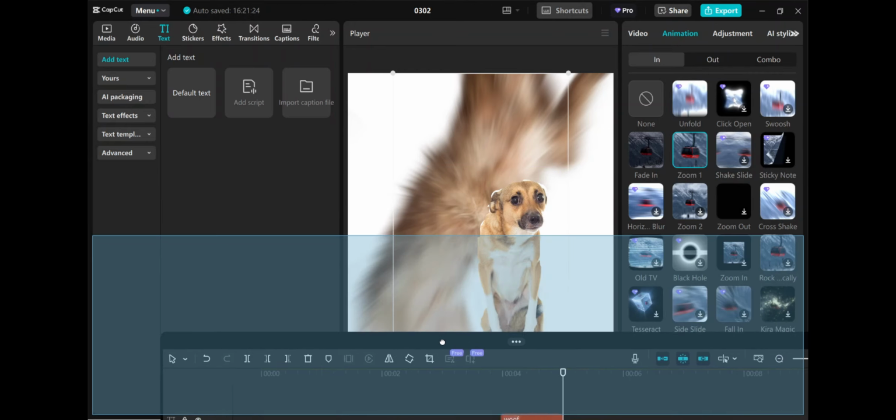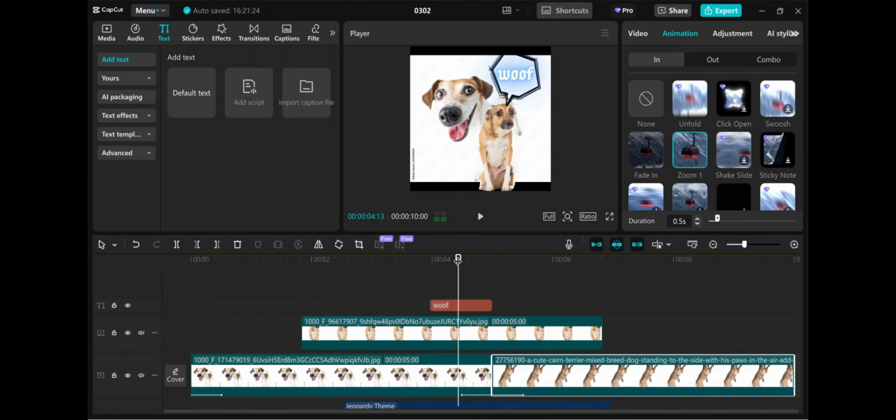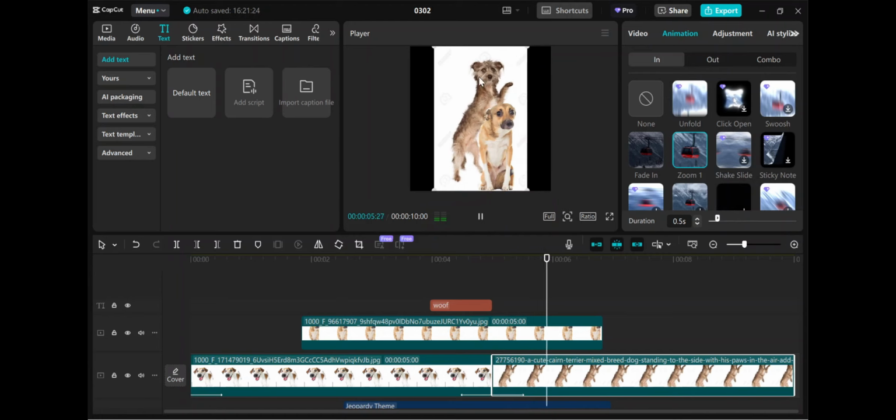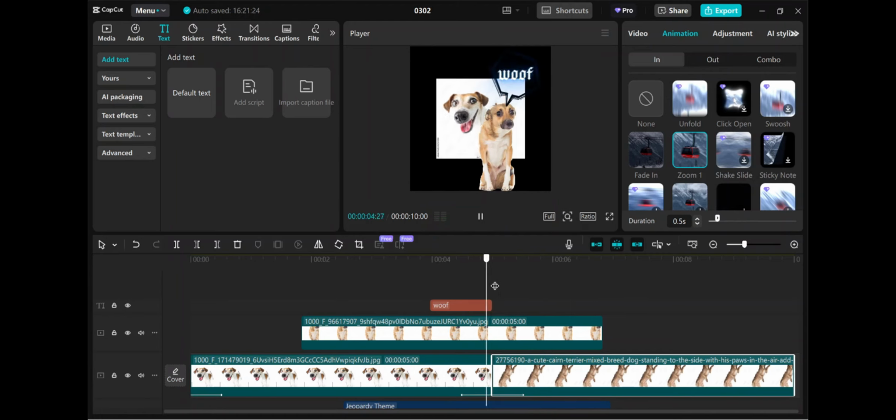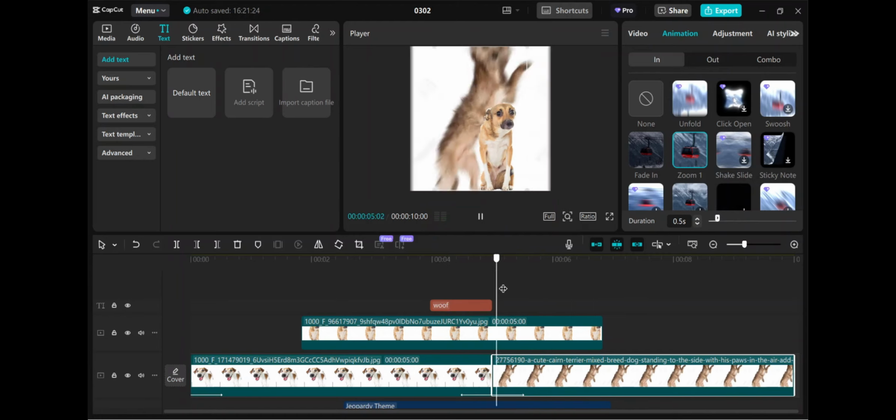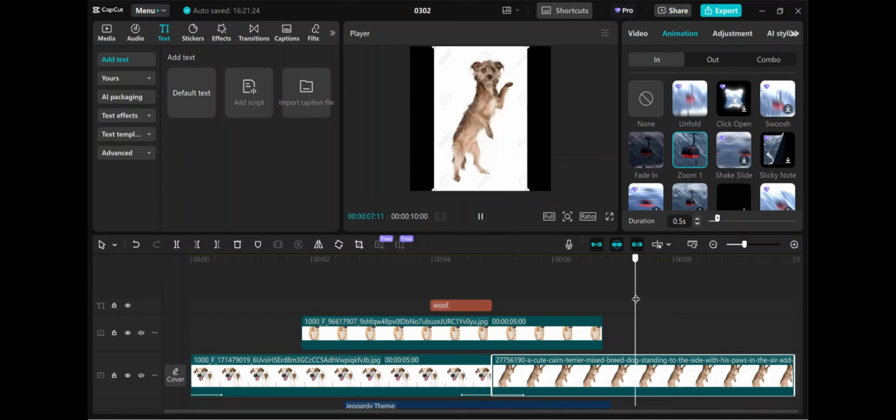Oh, I've accidentally taken this. There we go. So I can have it zoom out and then into this one. So you can experiment, you can make something really interesting and visually compelling.